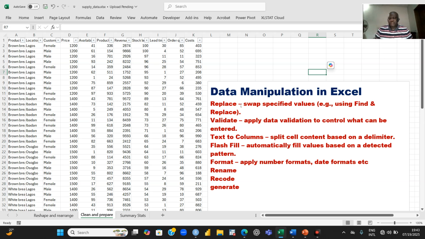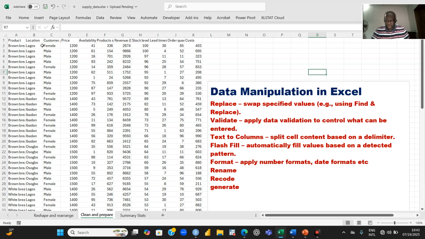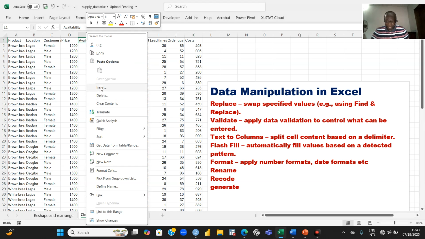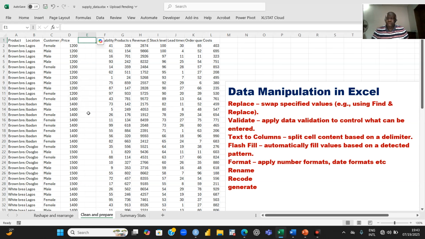That takes us to the next thing we want to do: how to apply data validation to control what can be entered. Let's go back to undo filtering. If you want to do that, let's create a column here. So insert, entire column.